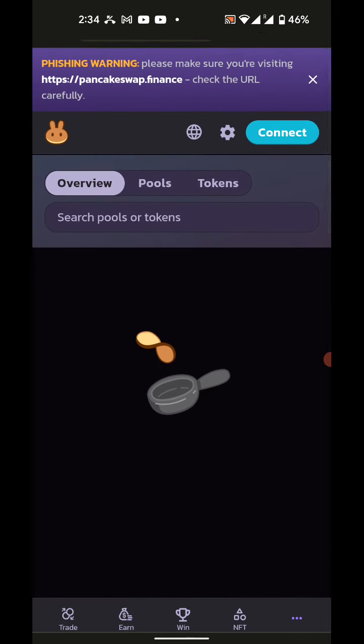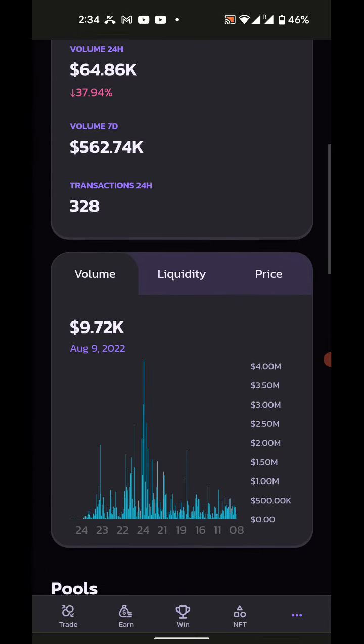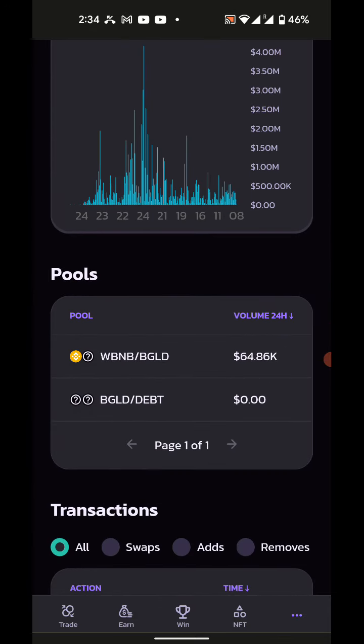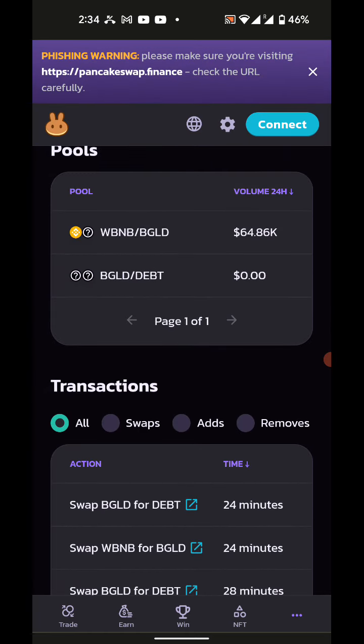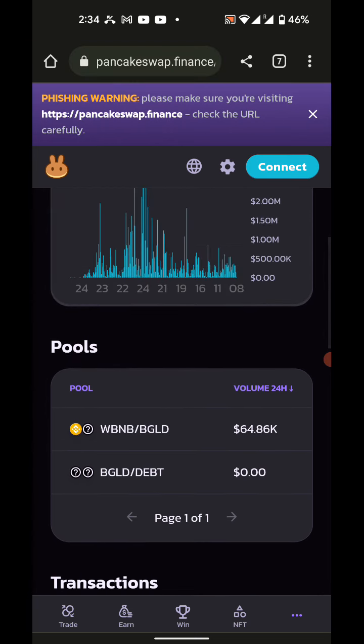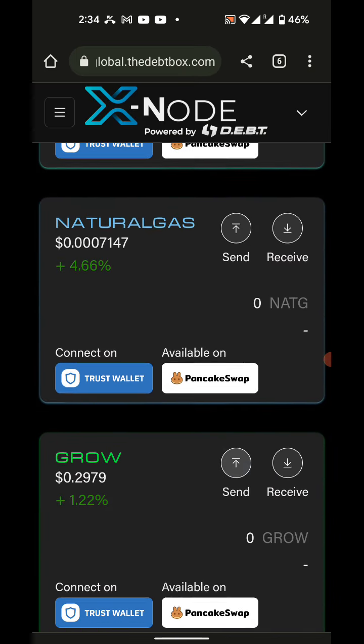So this is the BLGD, or the Black Gold token. They have $191,000 worth of liquidity. So you're able to withdraw that coin out and swap it directly. Black Gold is a little bit easier because they have a liquidity pool for Black Gold and BNB. Most of the other newer pools only have liquidity pools for NATG and the DEBT token, which still does have liquidity. You still can trade it. It's just a little bit more difficult. So let me go down and show you guys what I mean.